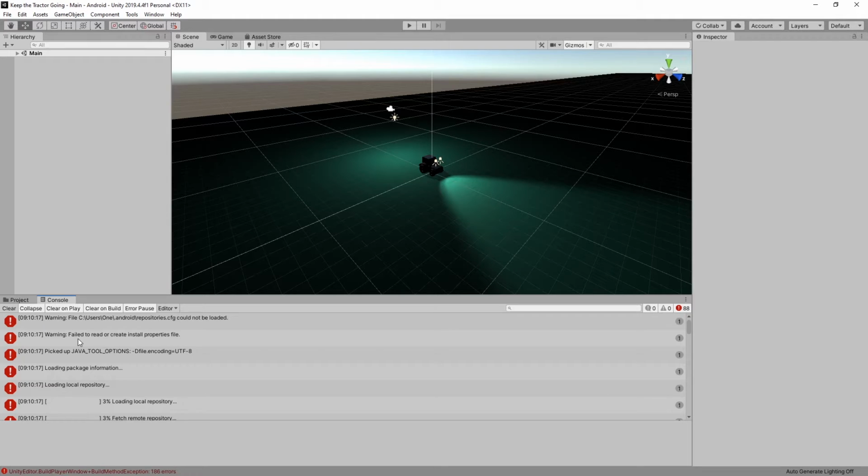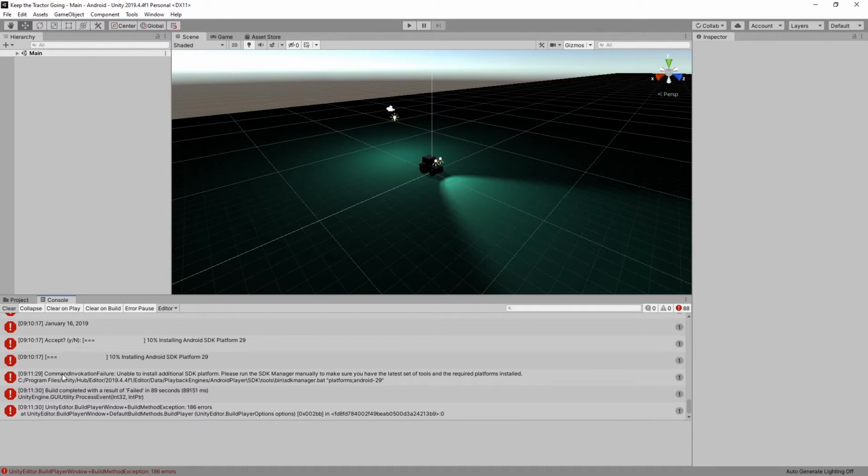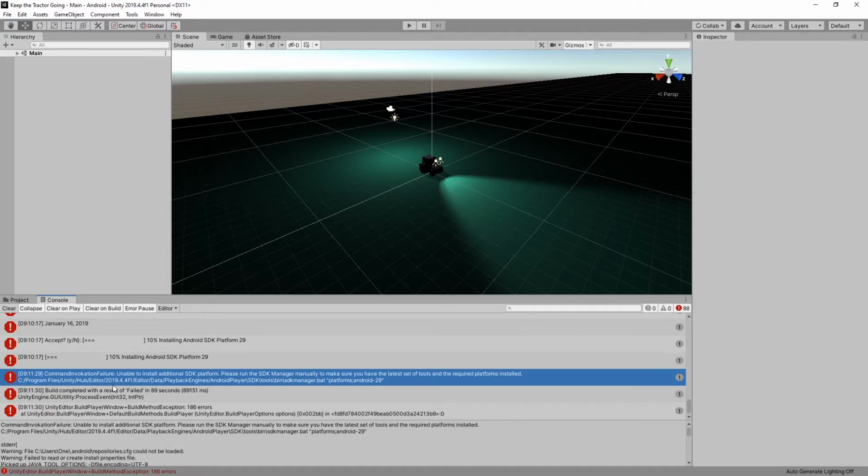The reason why it failed is because of this one, failed to read and create install properties files. And that's why I said that it's probably due to the fact that the administrator privileges are not provided when the installation of the SDK is running. So that's why we're going to have to do it manually. And at the very bottom, we can see the instructions for installing that we should use. So right here is the location of the SDK manager, and the platform that we're installing is Android 29.